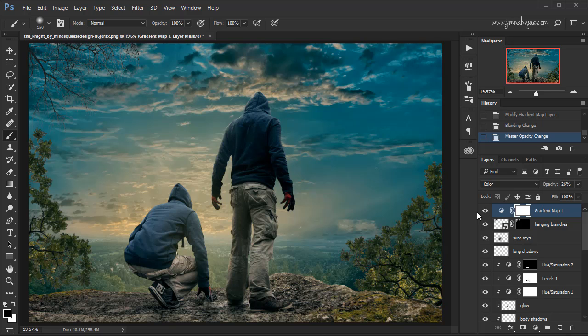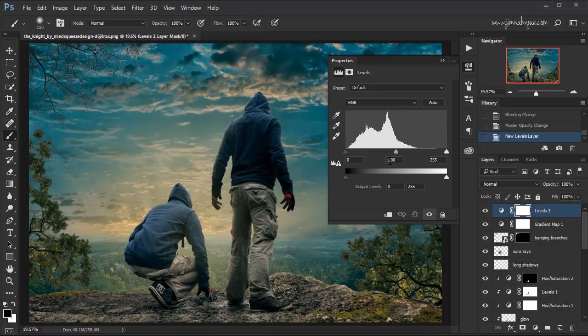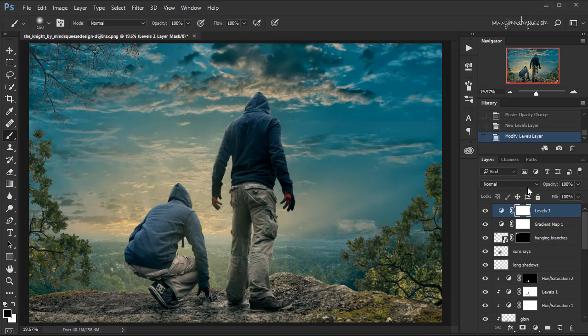The next adjustment layer that we are going to use is the levels adjustment layer. Let's make the shadows, we are not going to affect the shadows. The midtones, let's set that to 1.1. You can see we brightened up the image. We brought up the midtones.